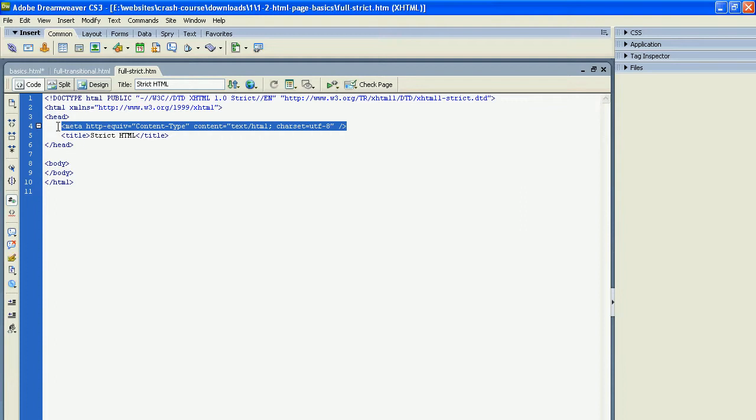Now, you don't need to know what all this means, just know that this is the basic structure for an HTML web page. Most web editors set this up by default when creating a new document.